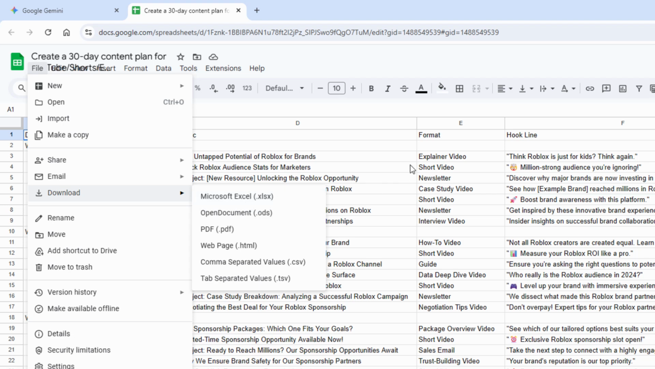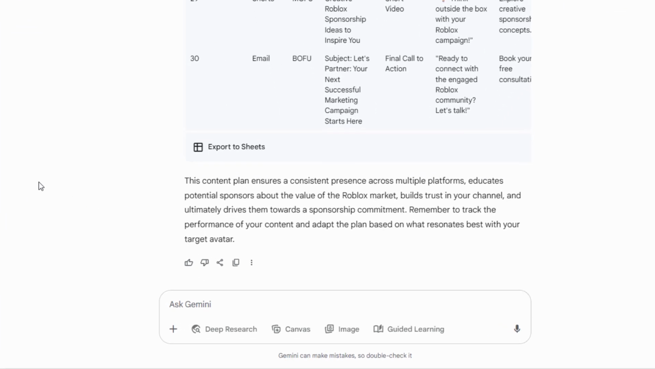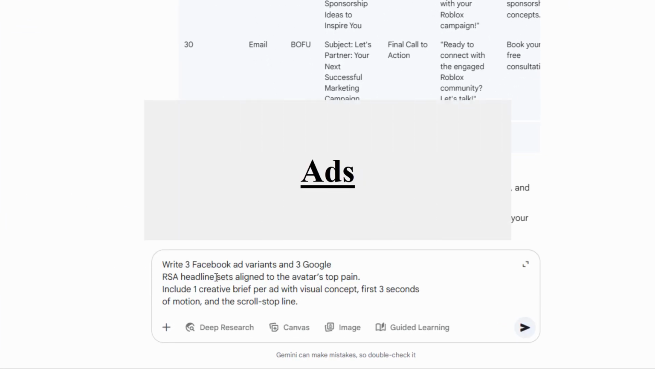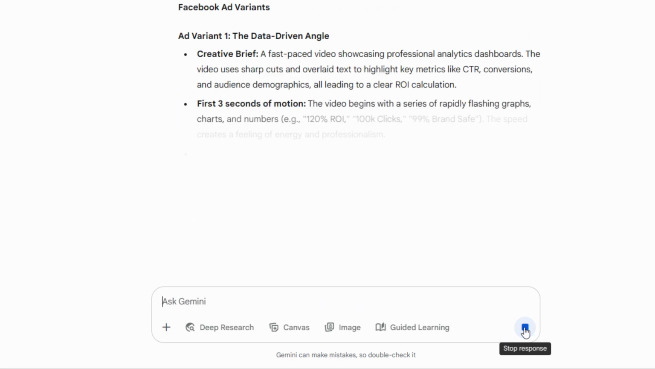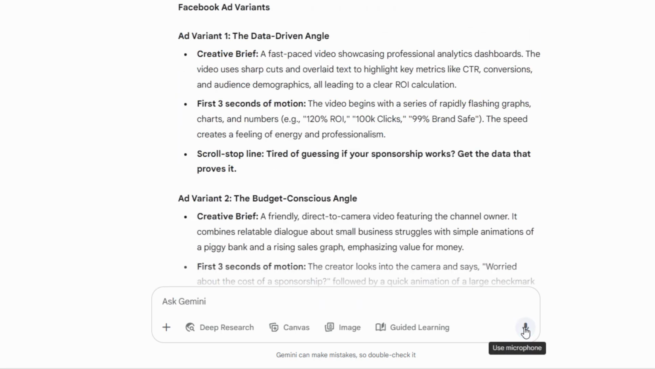And one more thing here for our marketing. Let's ask Gemini to write three Facebook ad variants and three Google RSA headline sets aligned to the avatar's top pain. Include one creative brief per ad with visual concept, first three seconds of motion, and the scroll stop line. Okay, go ahead, we'll run this. We'll now have three valuable pieces of marketing assets to begin developing our marketing plan to target our ideal customer.